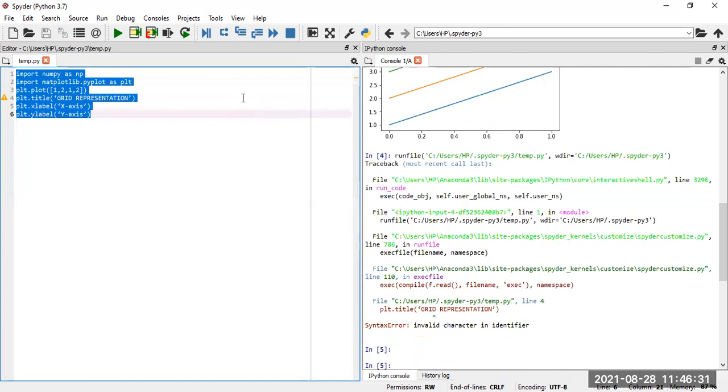Okay, wait a minute. plt.title representation, invalid character identifier. Okay.